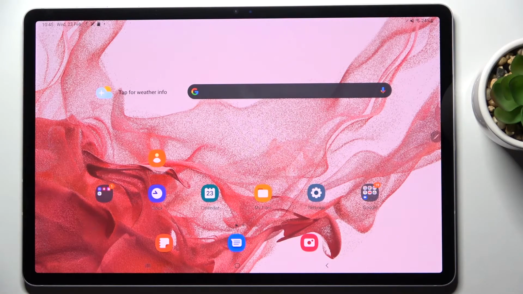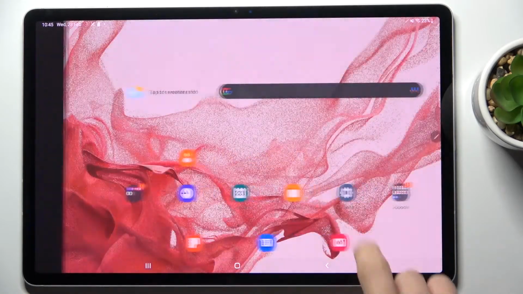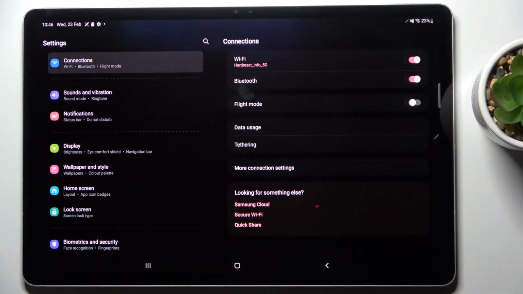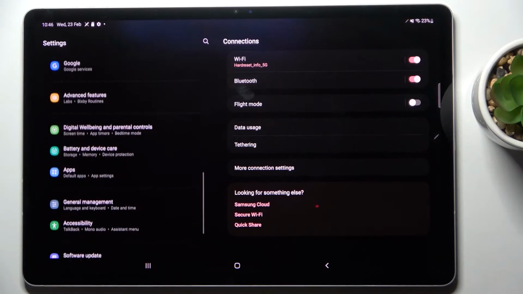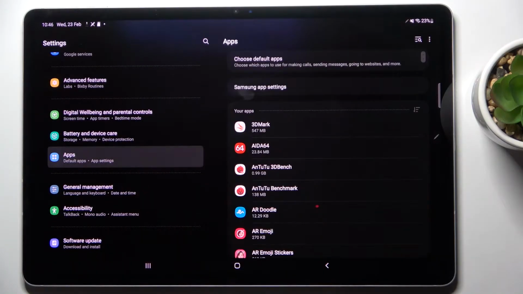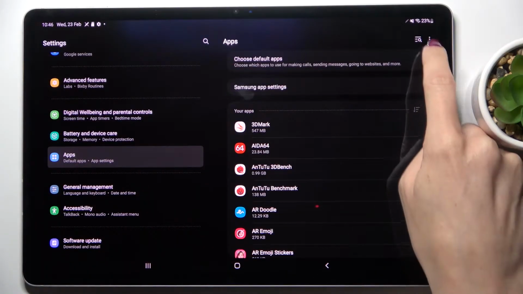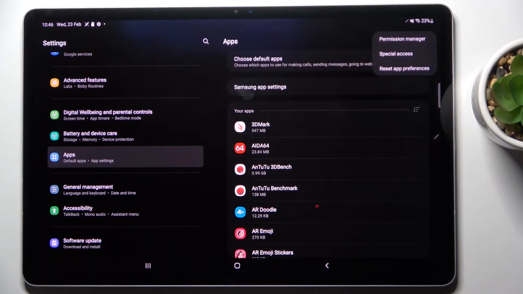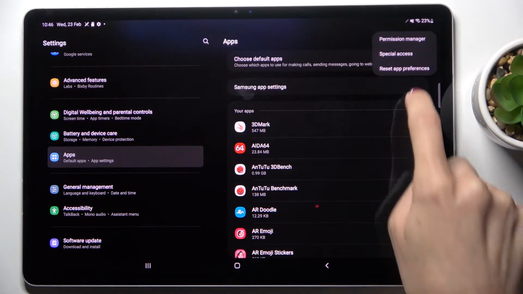In front of me is Samsung Galaxy Tab S8 Plus, and let me show you how to reset app preferences on this device. So first of all, just reach settings, then find and select apps right here and go to more. Then select reset app preferences, so this is the last option here.